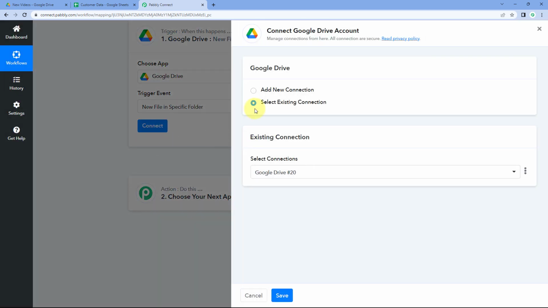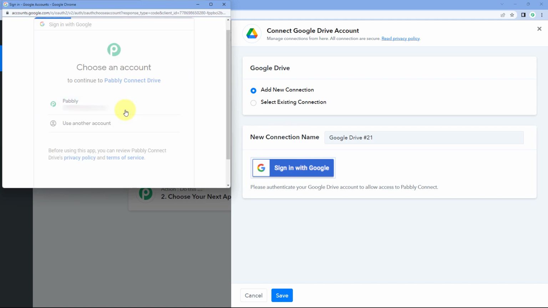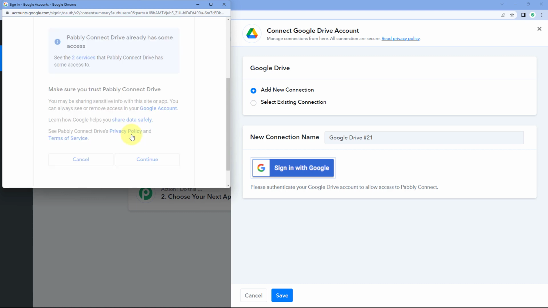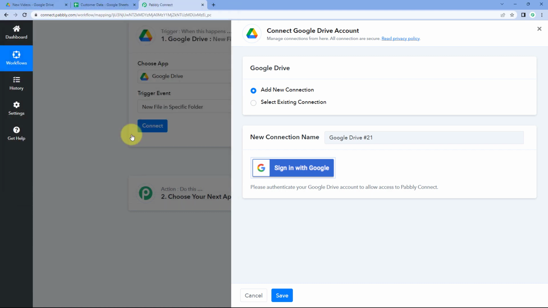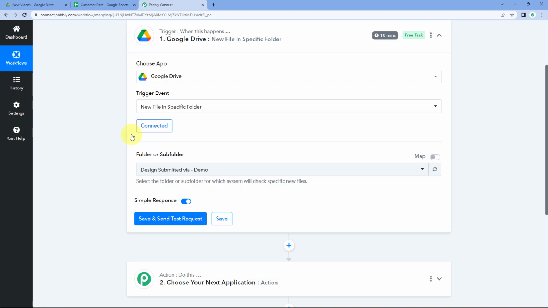Then just click on connect and select add new connection over here. Now here, guys, we have to connect our Google Drive account with Pabbly Connect to get the new file details. And to make this connection, just click on this sign in with Google button. Select your Google Drive account. Then just scroll down and click on continue. And as we click on continue, we will see our Google Drive account will get connected with Pabbly Connect.